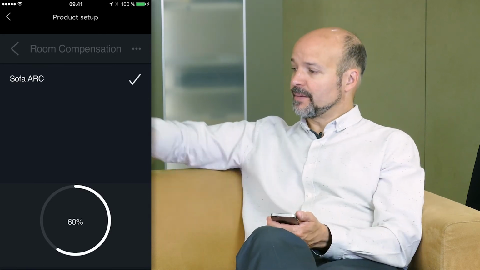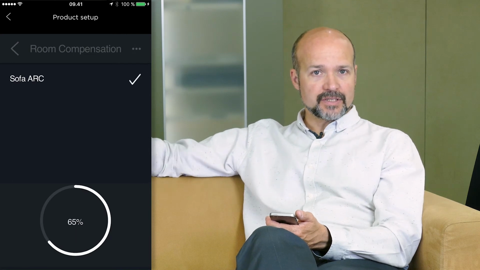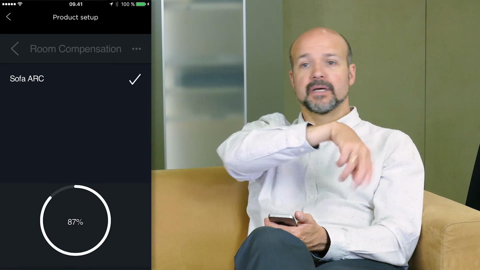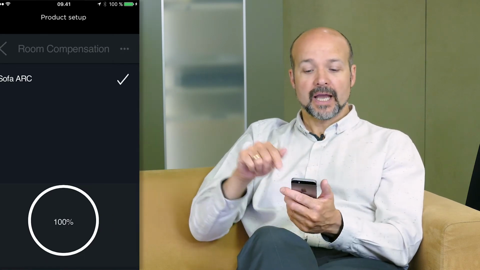So for example, if I were to make one room compensation filter for the center of the sofa and another for the dining room and another for a listening position over here, I could select all 3 of those in a given preset and make a party setting, for example.